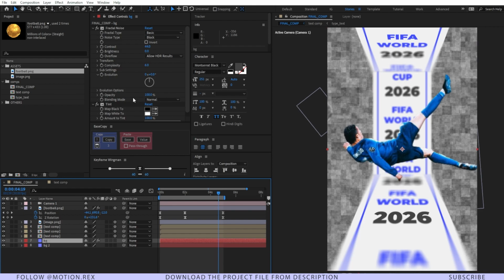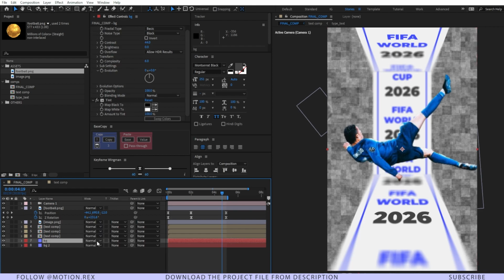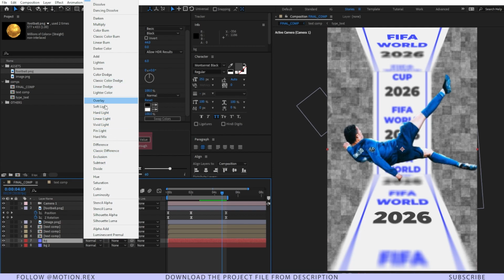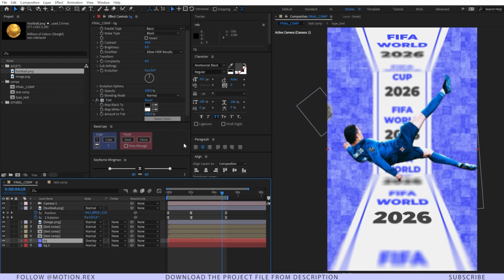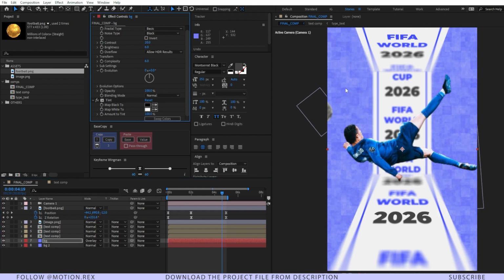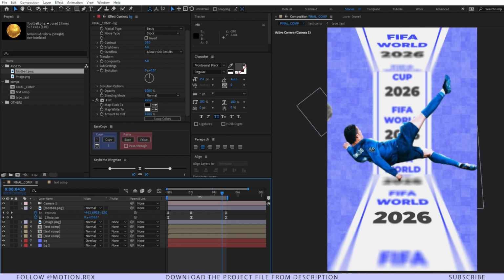Alright, and here we are going to add this. So after that I'll press F4 and I'll change the blending mode to overlay. Okay, looks good. And here you can set the contrast value, decrease or increase, so it adds some sort of textures behind our main object.